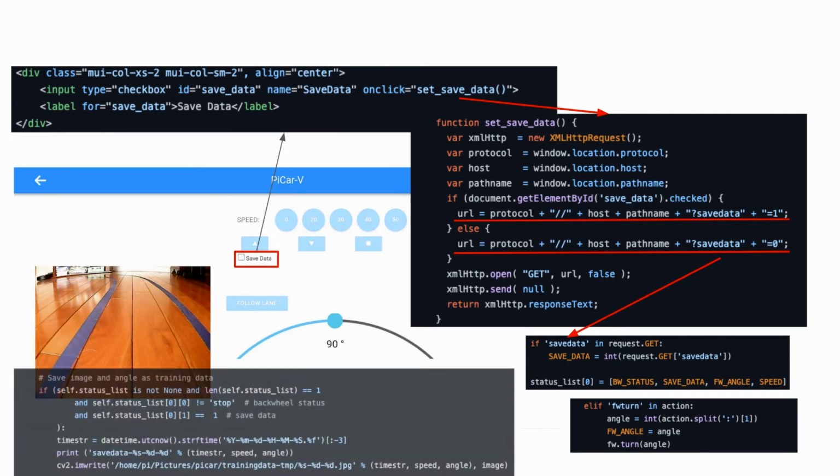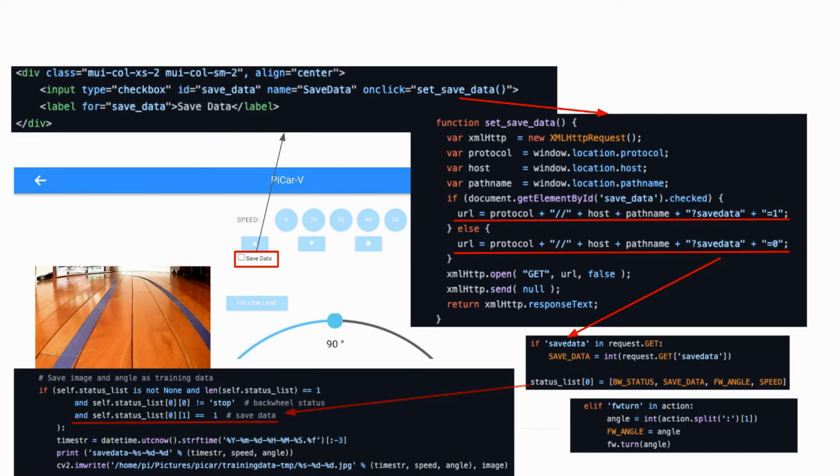Then, in stream.py, we can check the save data bit. If it's set to 1 and the car is moving, then we store the image and embed the timestamp, current angle, and speed in the file name. For now, we will only use the image and the angle. Now we are ready to collect data.